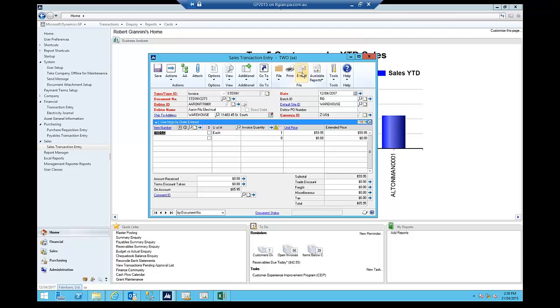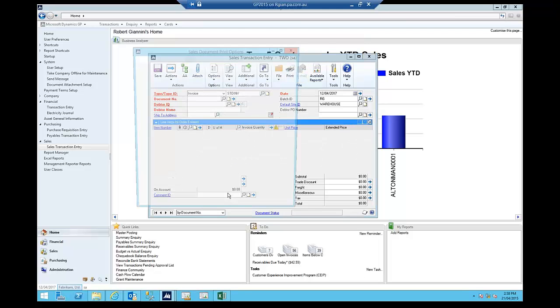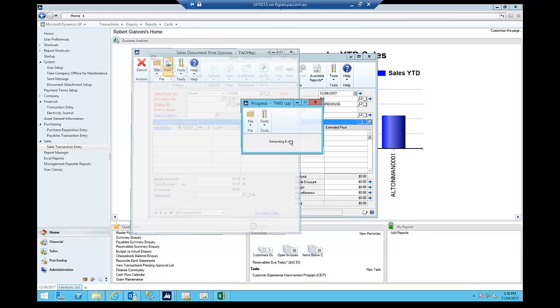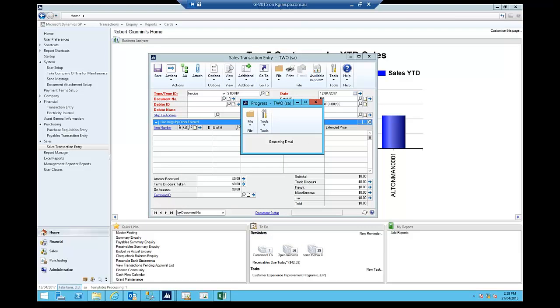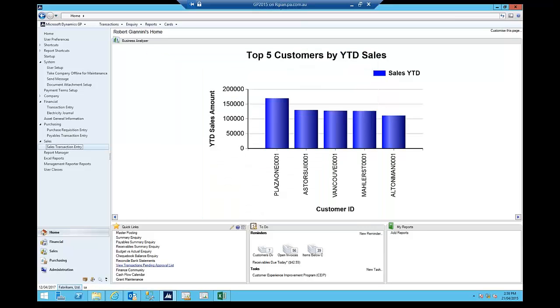Then all I do is my normal emailing out of this invoice. Now when I email out and say, yes, once I save it first, say, yep, email the invoice out to the client. So, yep, send it in an email, hit the print button, generate the email. So in the background, what that's doing is generating an email. I'll just close this screen down.